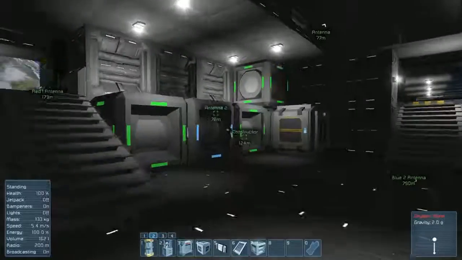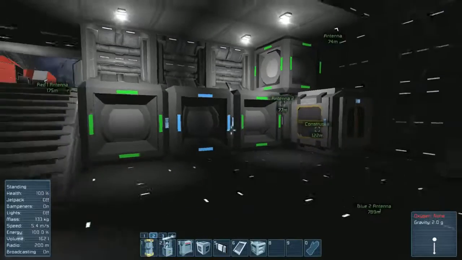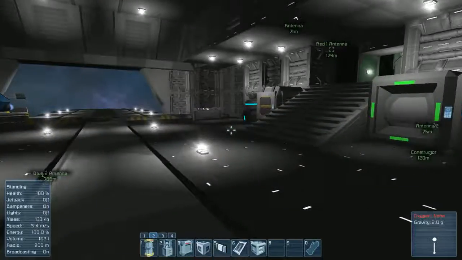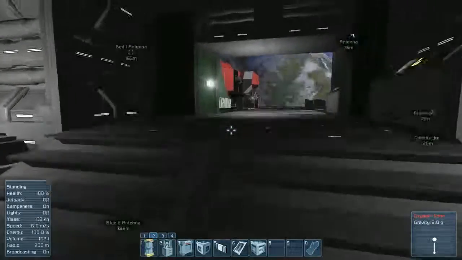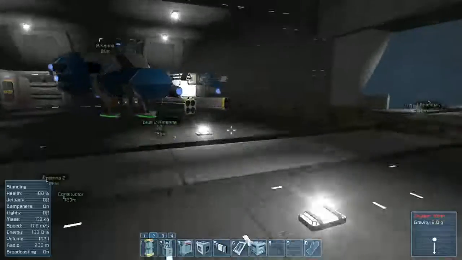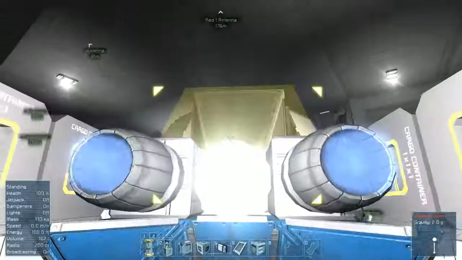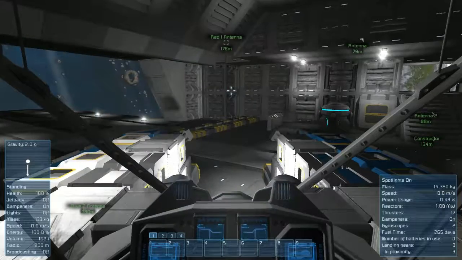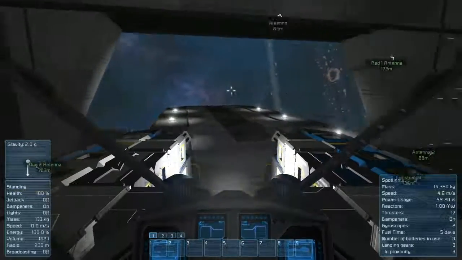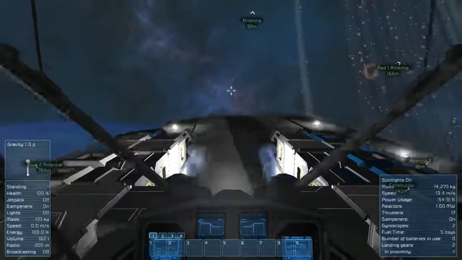You can set up your automatic timer here to make sure all your doors close every 5 minutes. That gives you plenty of time to do whatever you're doing, moving trucks out, flying ships out. And I broke the landing gear off.